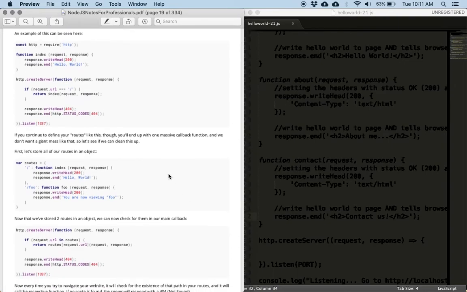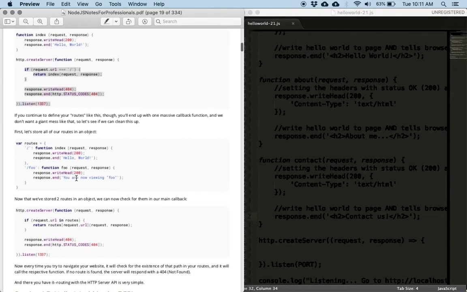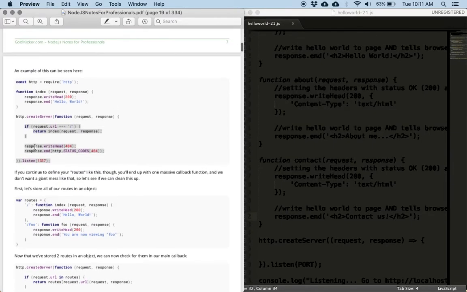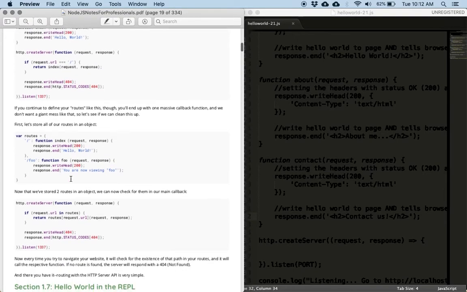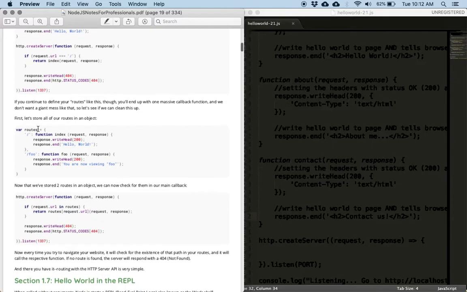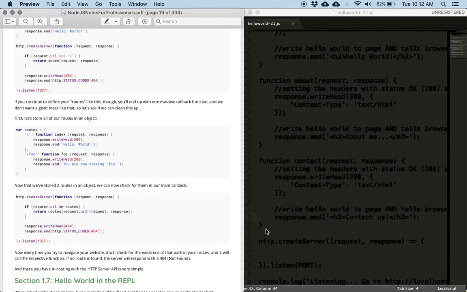So now what we have to do is update our server so that it actually has all of our routes. And this is the example of if we use just one. But what happens again when we have several ones? Okay, so we want to store our routes in an object. So we can do that. Looks like we're going to have to do some moving around again.